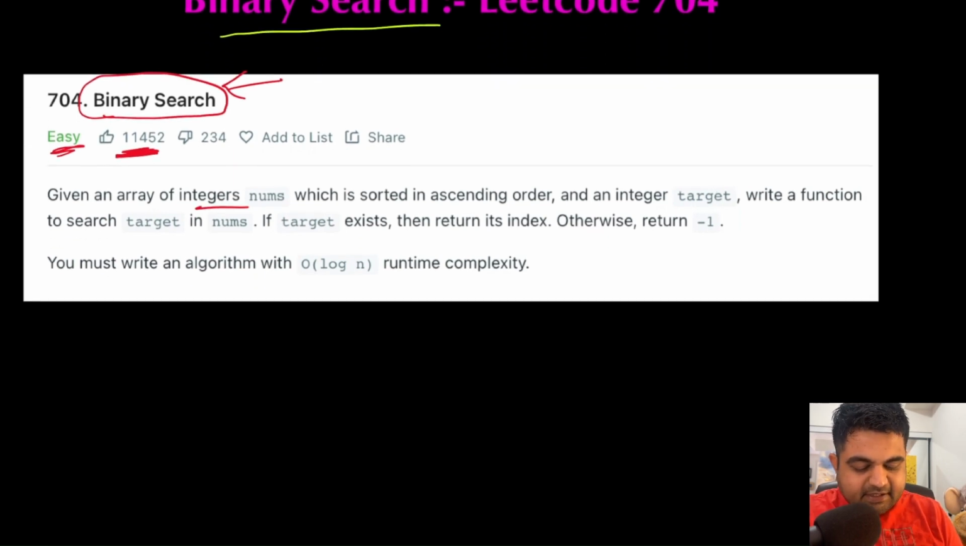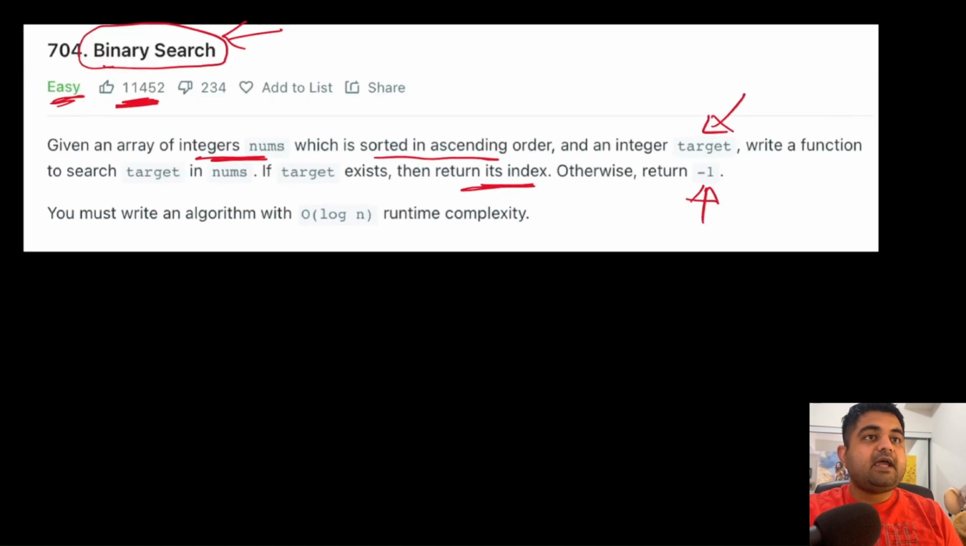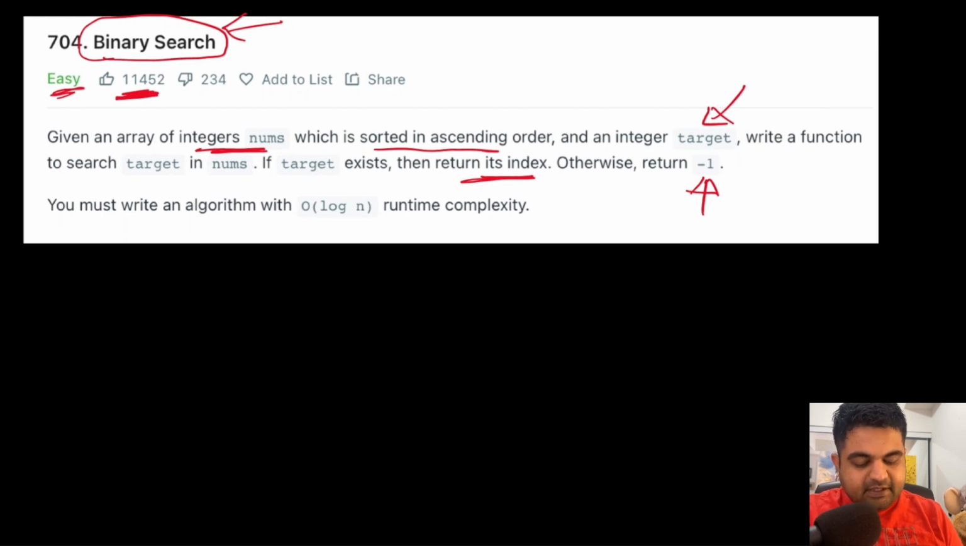We are given an integer array nums which is sorted in ascending order, which is great, and we are also given a target value that we need to find, whether it's present inside the given array or not. If it is present, then we need to return the index position of the target. If it is not present, we need to return -1. And we are also being told that we must write this algorithm in O(log n) time complexity.